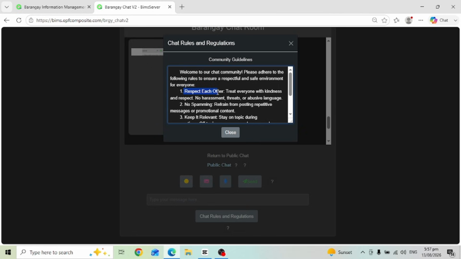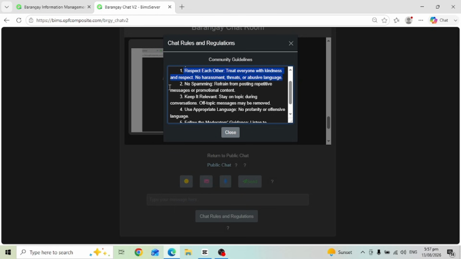First, respect each other. Treat everyone with kindness and respect. Harassment, threats, and abusive language are not allowed. Second, no spamming. Users should avoid repetitive messages or promotional content.